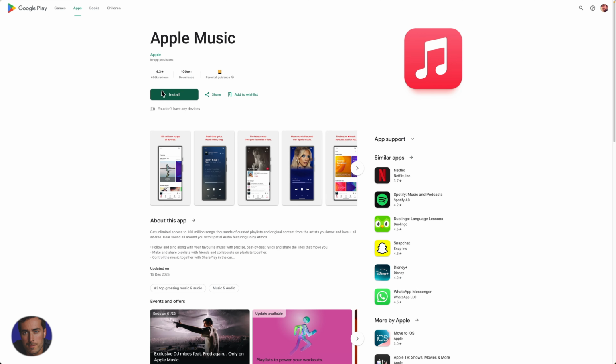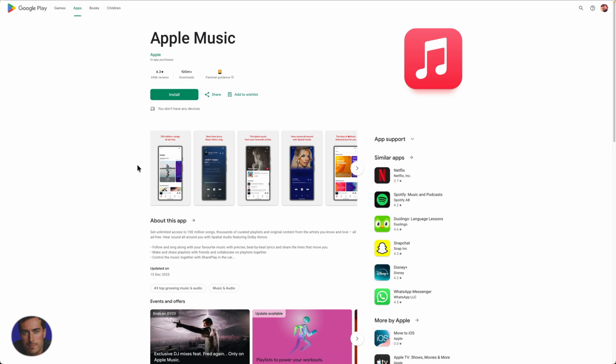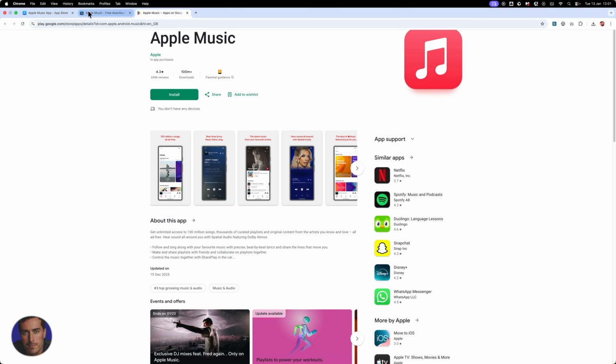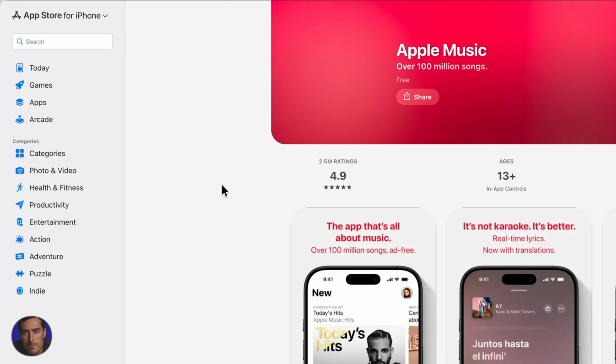Now, depending on your device, this will cover you, whether you're on your cell phone, your mobile phone, whether you're on tablet, whether you're on desktop like I am right here. So that was Google Play Store, that was Microsoft Store, and the Apple App Store.